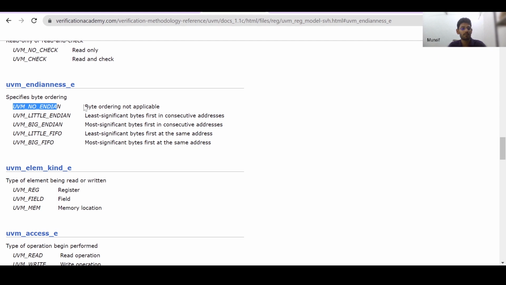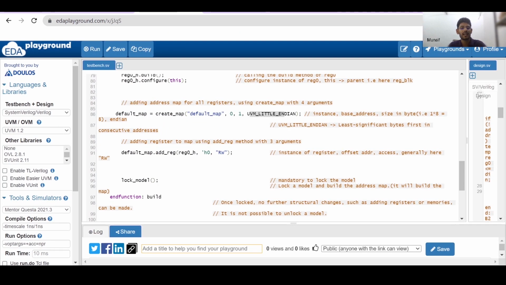Then you can define UVM_BIG_ENDIAN, UVM_LITTLE_FIFO, BIG_FIFO. So mostly we are defining only UVM_LITTLE_ENDIAN, so the least significant byte is first in the consecutive address. So the fourth argument will be UVM_LITTLE_ENDIAN. Then we have to add this register inside this map.